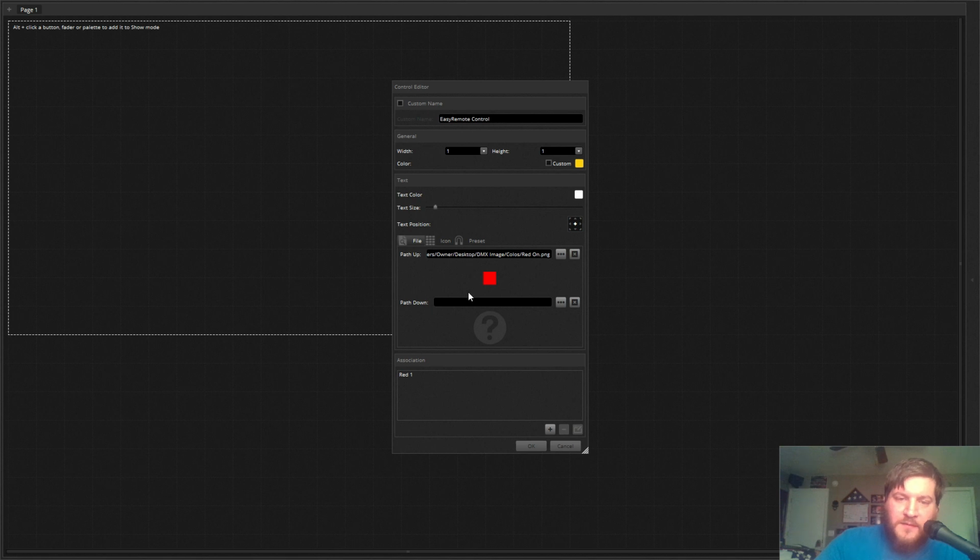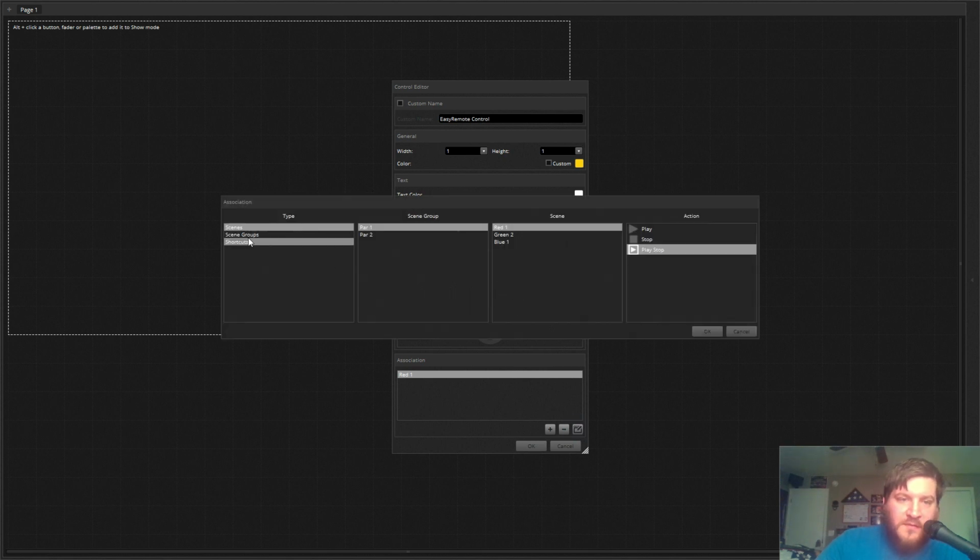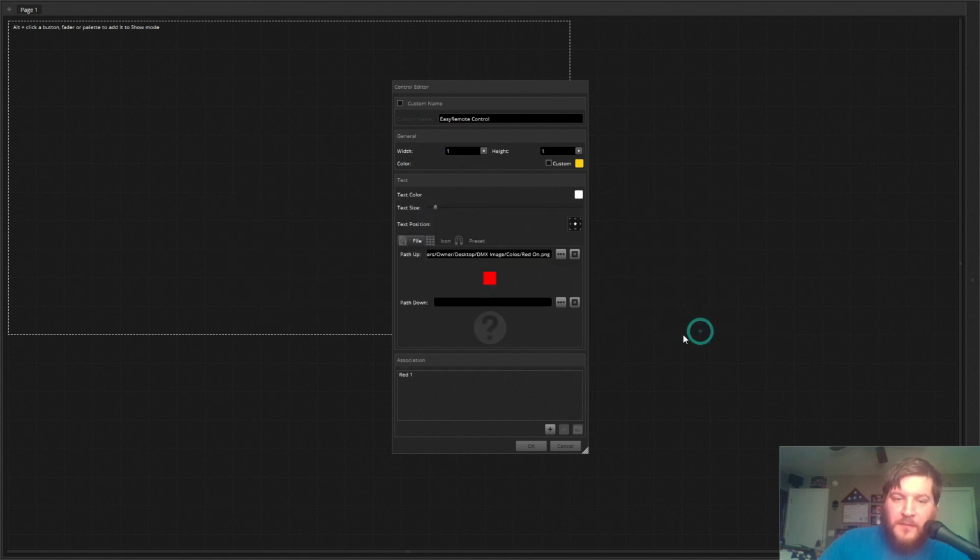Alright, so this one, fortunately, we don't have to do anything because of the association with this button. If you click right here, you will see that this is par 1 on red. You always want to hit play and stop, because when you click it, it's going to play it, and when you click it again, it's going to stop it. We'll hit OK, and there's our color. I'm going to move it down here. That's where I always put my colors.